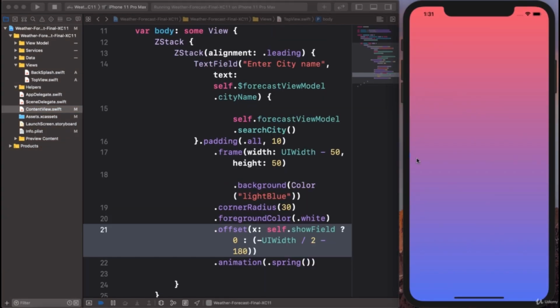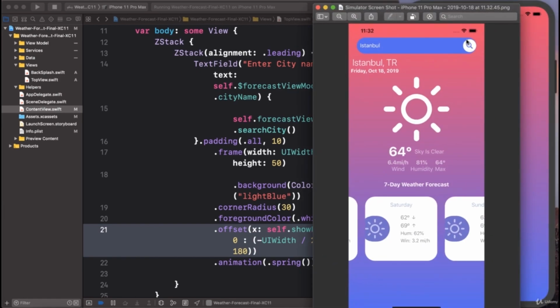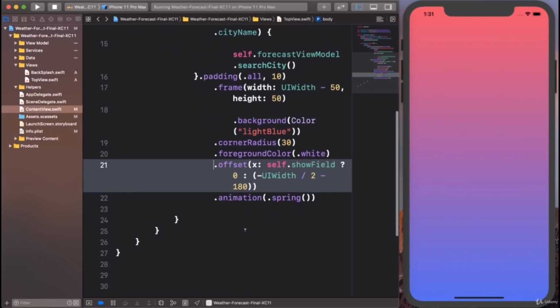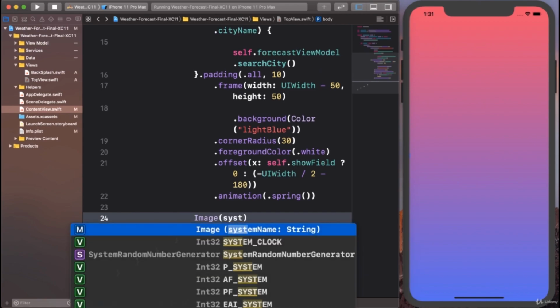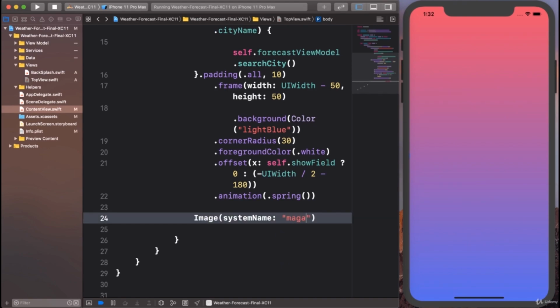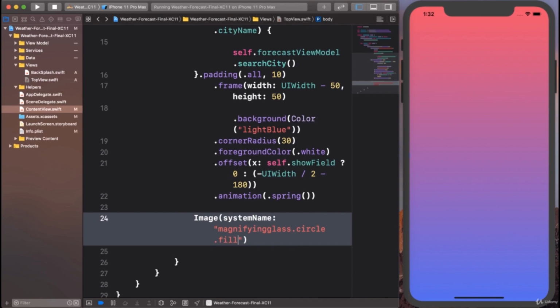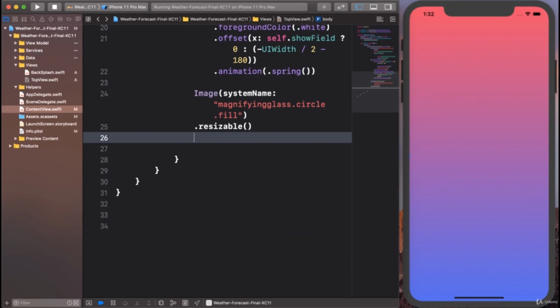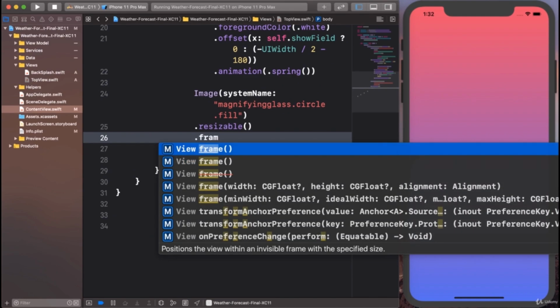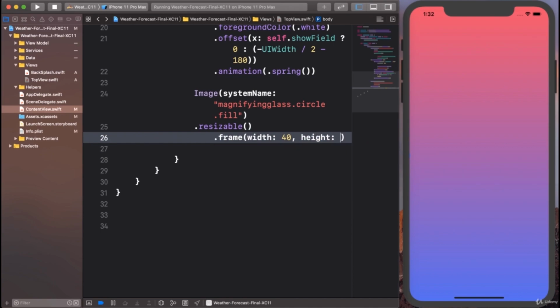So in order for us to be able to tap and move back and forth so we can actually see the text fields, just like what we have here, we can add this nice image there. To do that, right here at the bottom, inside of our top view, I'm going to add an image. This is a system image that I'm going to pass, system name that is, and it's going to be magnifyingglass. I want it to be circle and fill. So I'm getting all of this from our system. I'm going to make it resizable because I want to be able to control how it looks. And I'm going to say frame. Width is going to be about 40 and height as well 40.